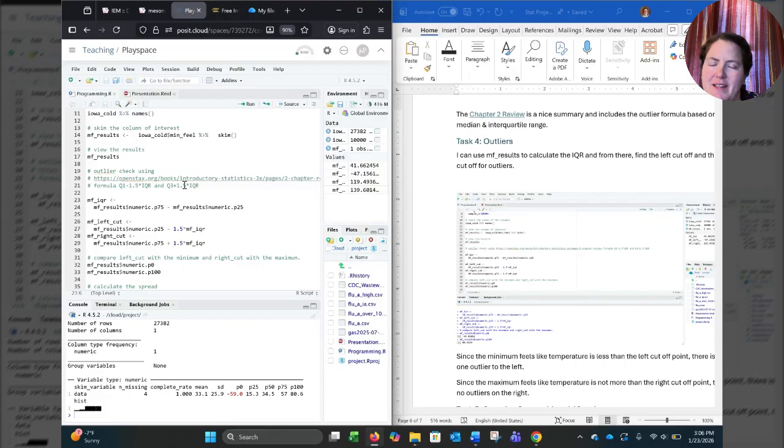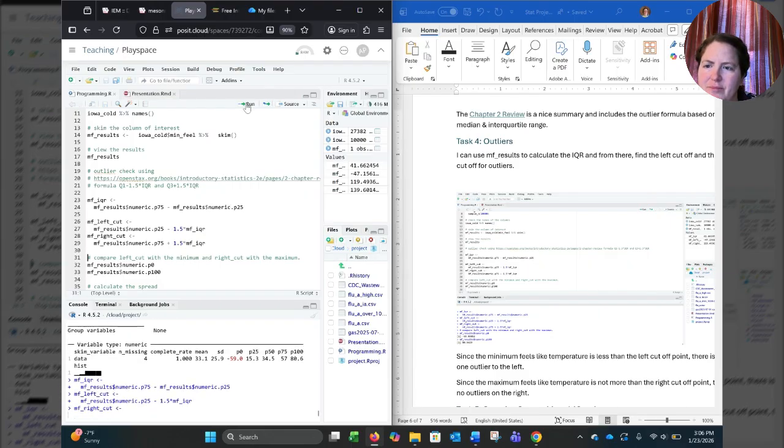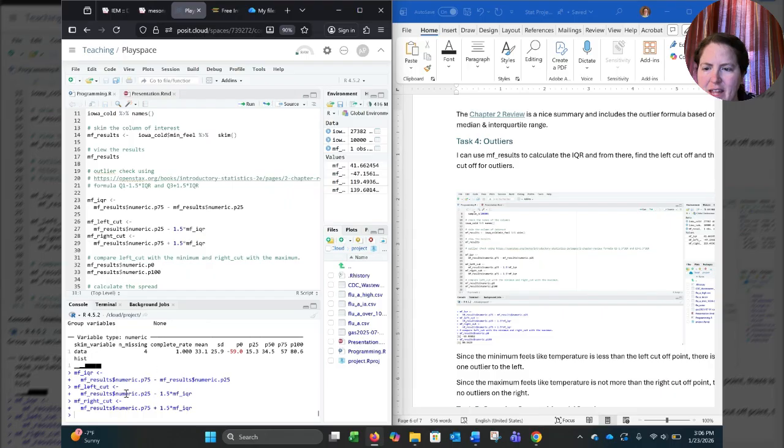And then to find the left cutoff, I do the Q1 minus 1.5 times the IQR. And so you can see this is that Q1, and then 1.5 times the IQR. And then the right cutoff is Q3 plus 1.5 times the IQR. And so those are those same formulas. And then you run each of those, and it looks like nothing happened because they showed up over here on the right side.